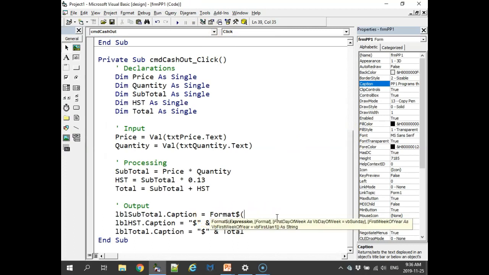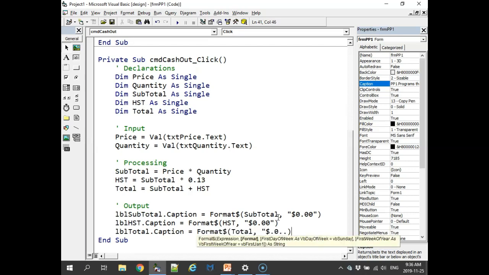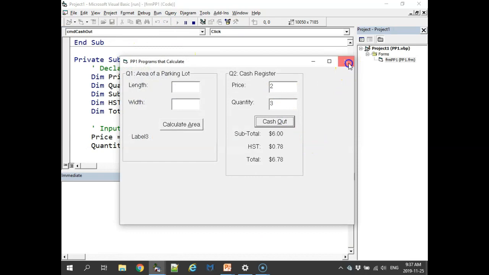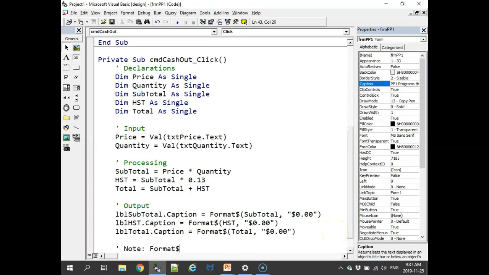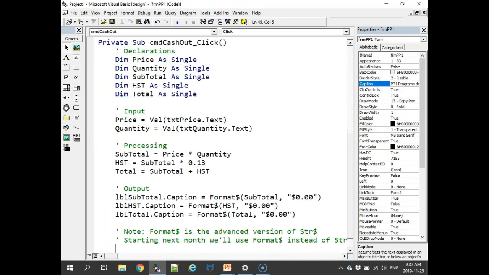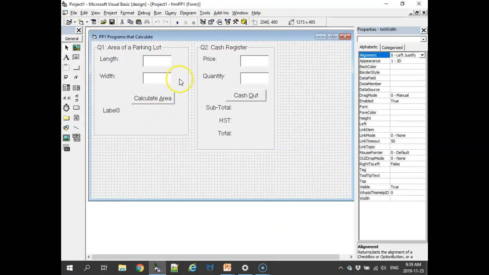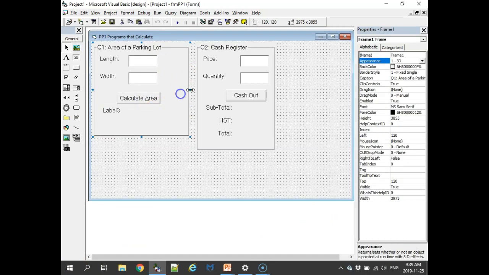There's a function called format dollar sign, and if you apply it to a variable like subtotal and you specify what you'd like to see in quotation marks, you can format any number to any format that you desire. There you go, consistently two decimal places. And like I write there, it is indeed the advanced version of str dollar sign. It is, I guess in a way, a form of type casting. We will be using format dollar sign in the future, rather than str dollar sign.